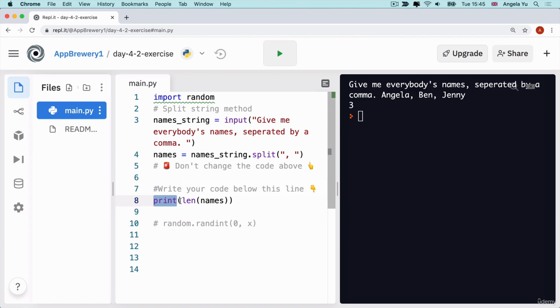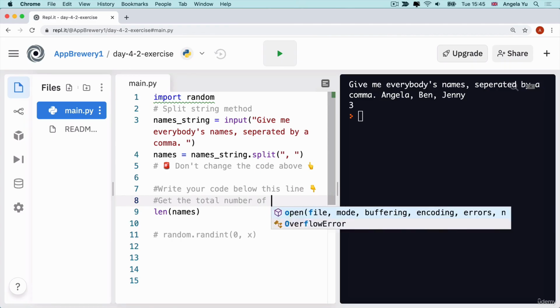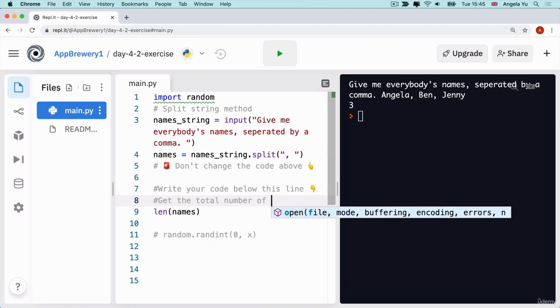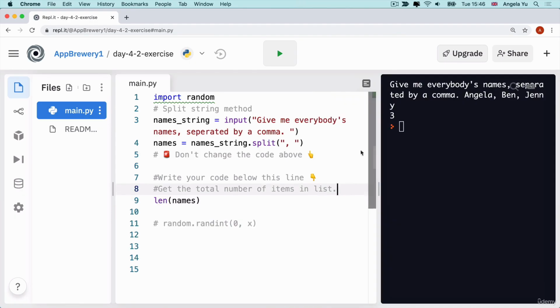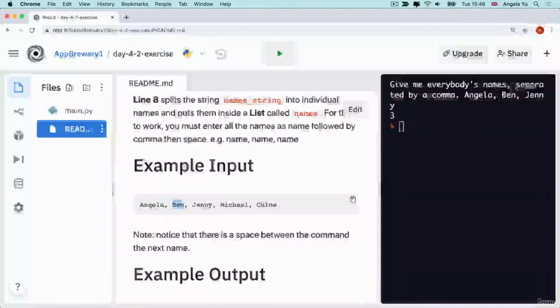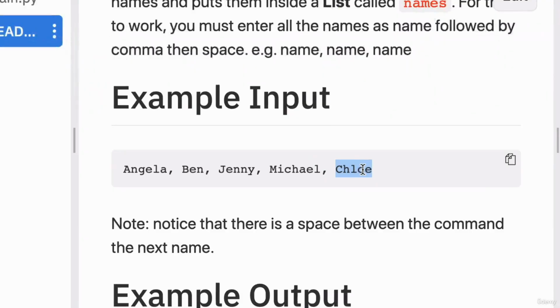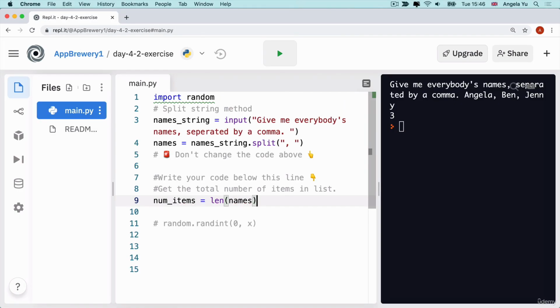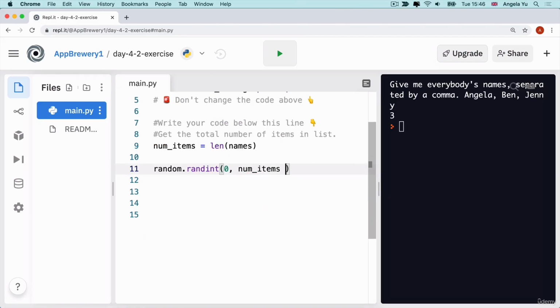So now that we've gotten hold of that, then we can probably use that number that comes from this len function inside our random generator, because we know that we can use this to get the total number of items in a list. So in this case, that would be 1, 2, 3, 4, 5. This last item is not at position 5 though, right? It's at position 0, 1, 2, 3, 4. So we always need one less than the total number of items. And the range of random numbers we would want is num items minus 1.